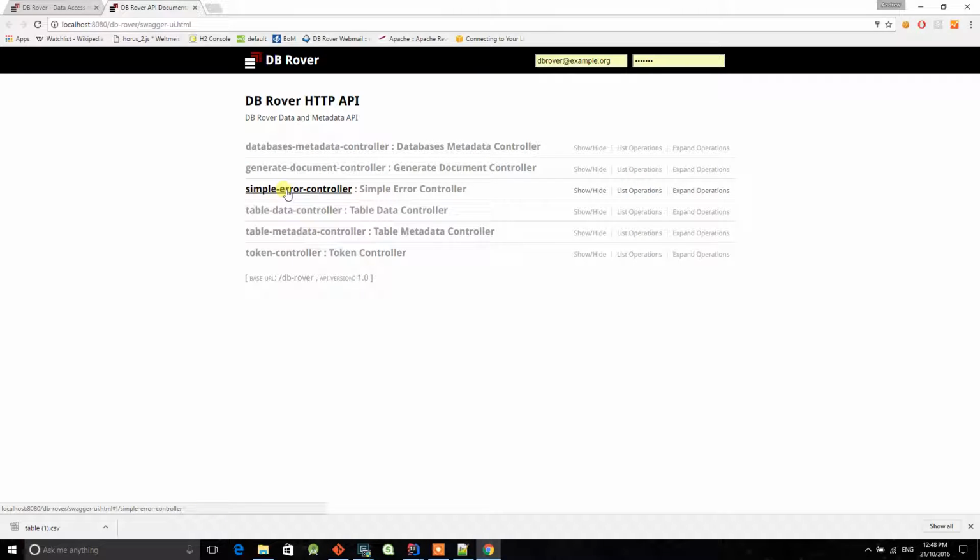There's an error controller, which you probably won't ever use. The table data controller allows you to extract data from DB Rover in a JSON format. The table metadata controller allows you to get information about tables, and the token controller allows you to get an authentication token from DB Rover.